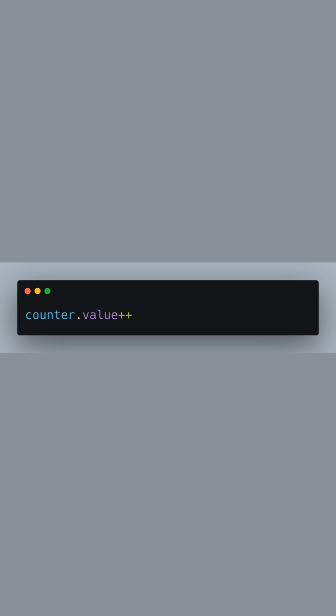Now, let's focus on the increment function. In Vue 3's Composition API, to update a ref, we access the value property. Here, each time increment is called, it adds 1 to the current number. This reflects the reactive nature of refs in Vue 3, causing the component to re-render and update the displayed value.